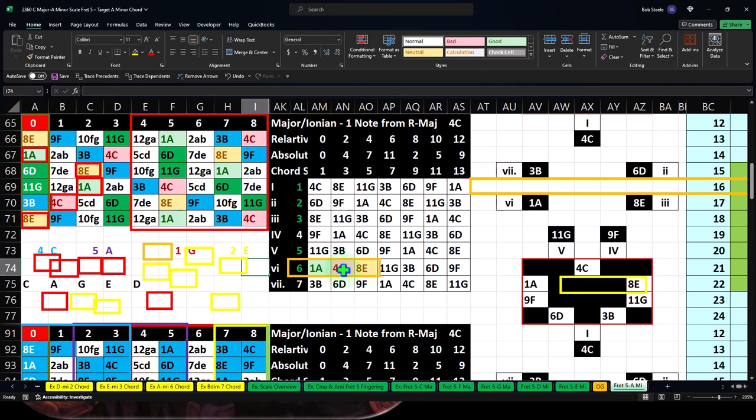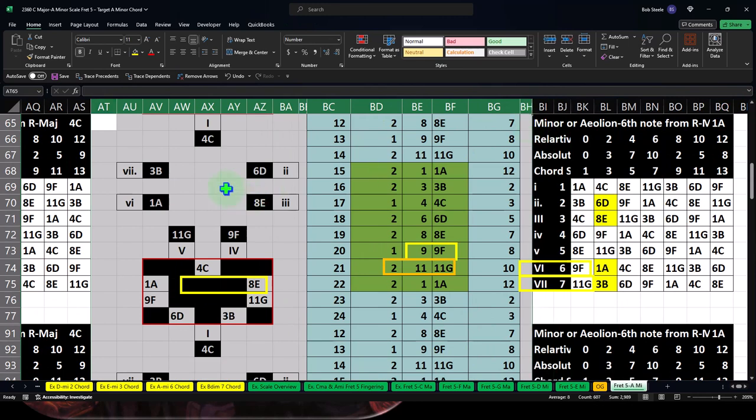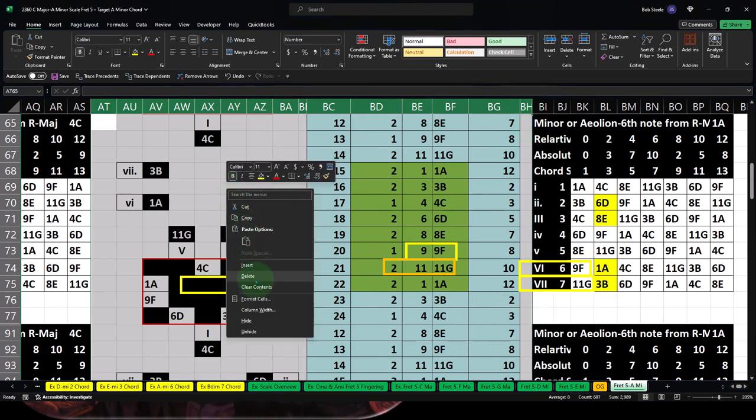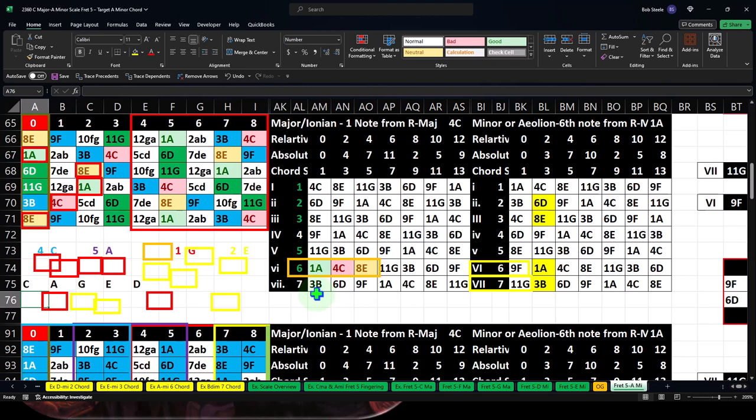Now, I also want to think about the relative minor. In this case, the mode would be the Aeolian mode, or the relative minor of the A minor. So that's going to be on the right. Let's pull that in. I'm going to hide from A to over to the minor, right click and hide that stuff. So we could then think of it as we have the 6, or we can think of it as it being the 1 of the relative minor.